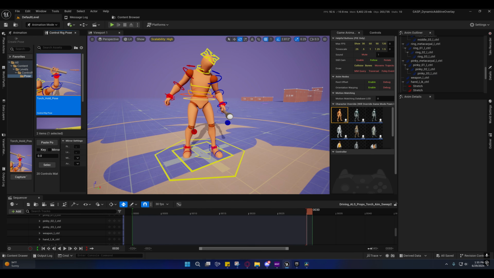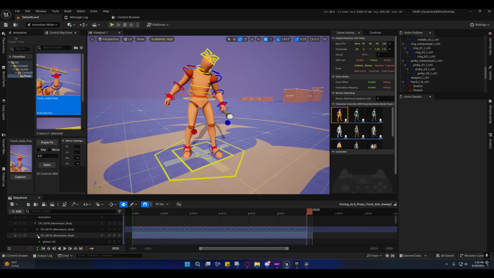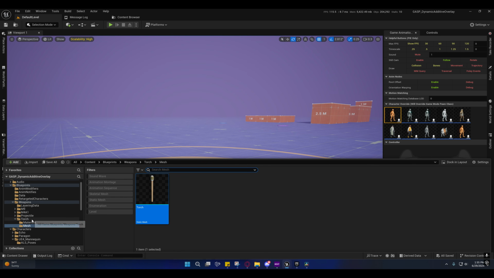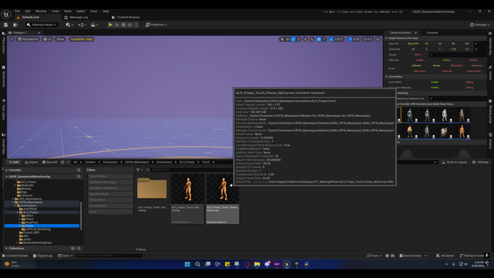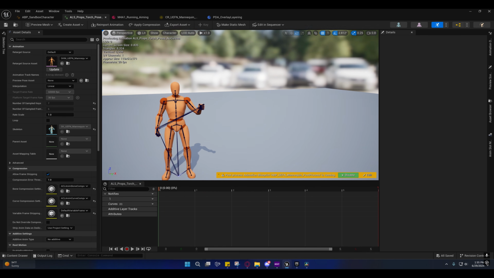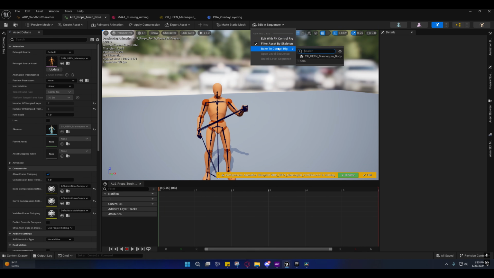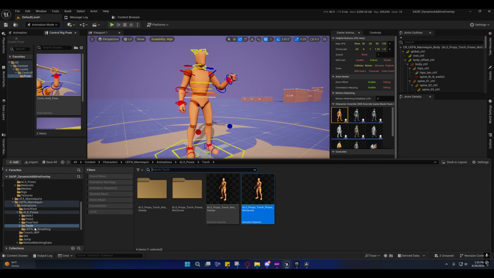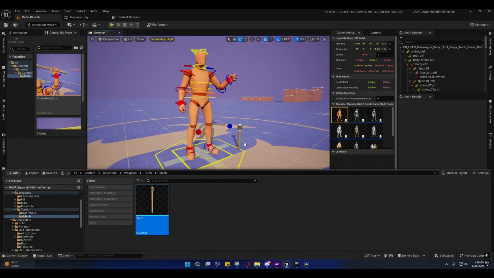So now you can save this, and if you ever need to make any slight modifications to this, you can always come back in here and do that. So I'm just going to close this one out now. And I'm going to go back into the torch folder and open up the poses. I'm going to do the same thing with this one, except this time I don't actually need to position the hands. I do need to bring the torch in there though, just to make sure it's going to be in the correct position.